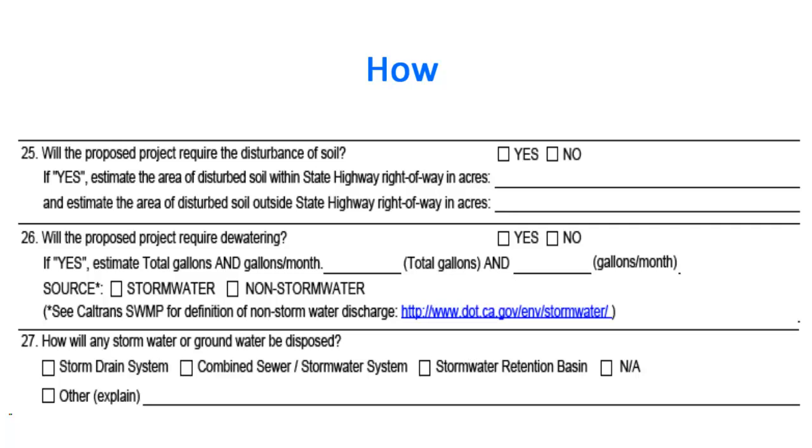Estimate the area of disturbed soil within and outside the state's highway right-of-way. Report the quantity of dewatering and where it will be discharged. Finally, provide where you will dispose of the storm water and groundwater.